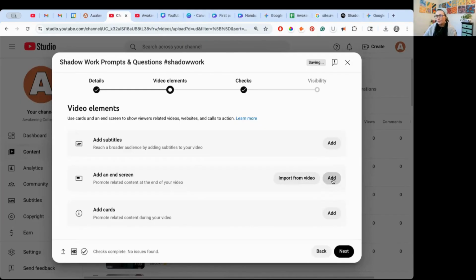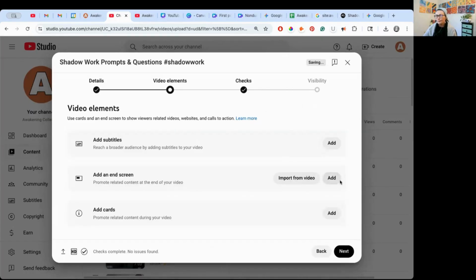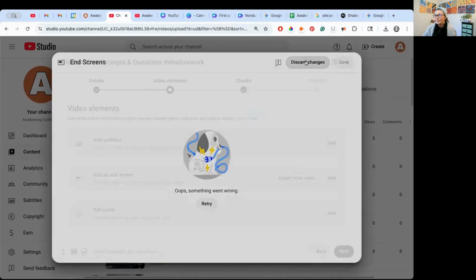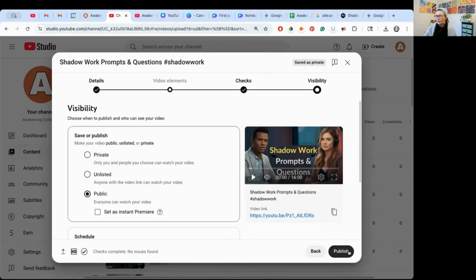I always add an end screen, though, and sometimes it doesn't work. It's fine. I try to add an end screen if it's working, because then it just recommends other videos in your YouTube channel, which is nice. Let's try one more time. No, that's fine. You can go back and add it later. It does some kind of copyright check thing.